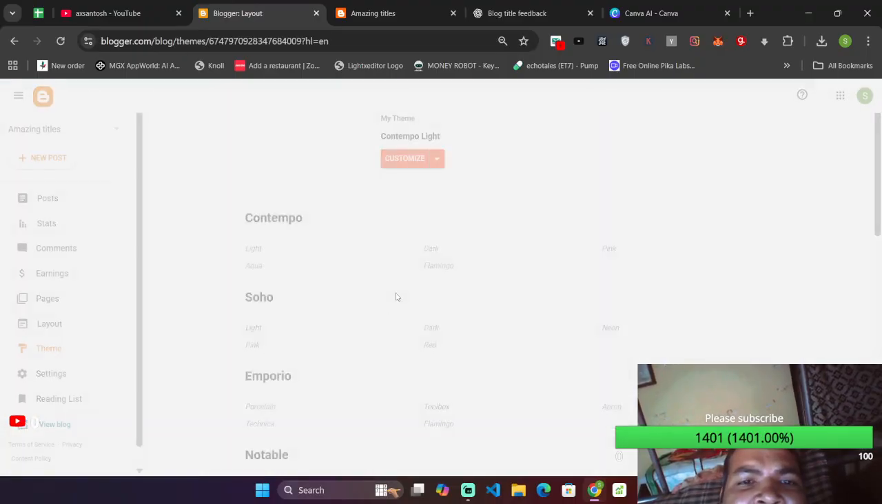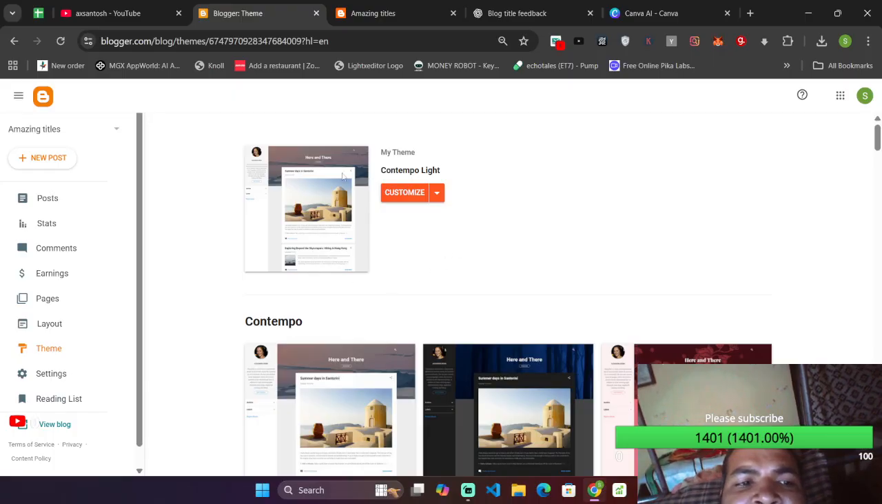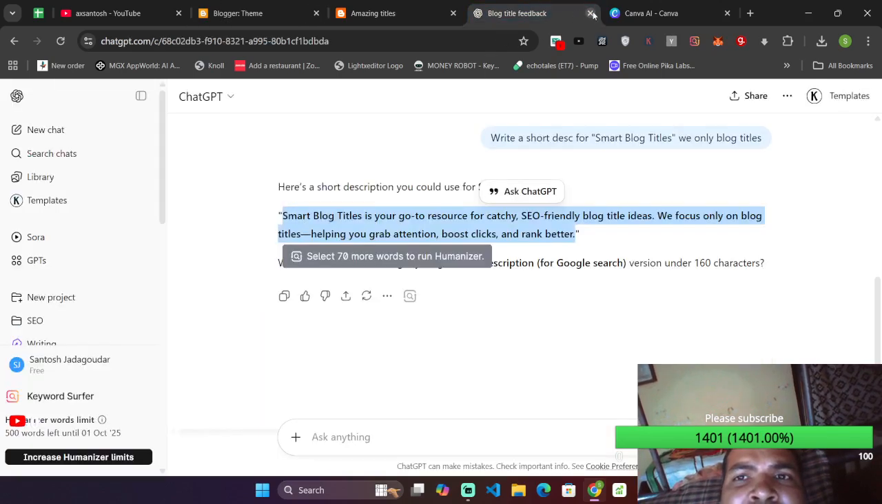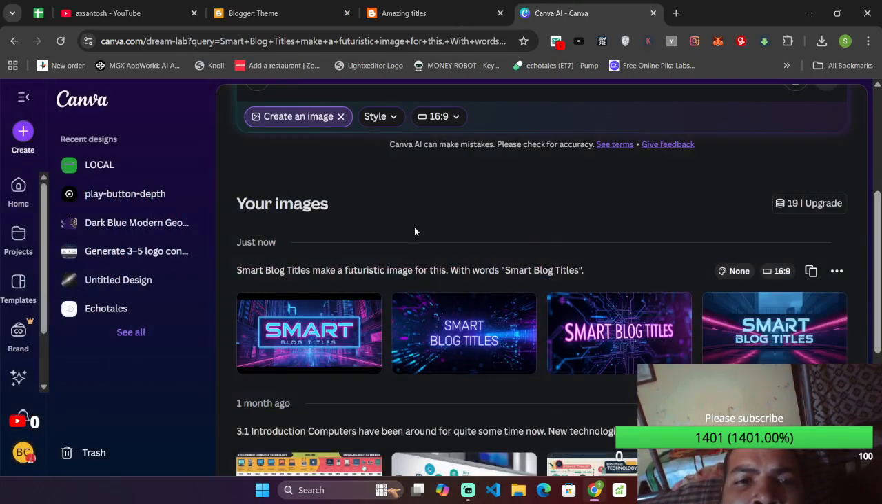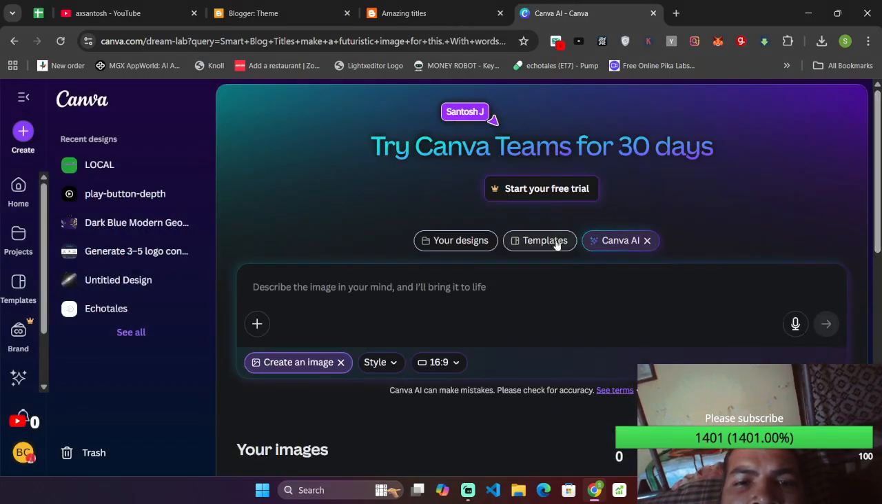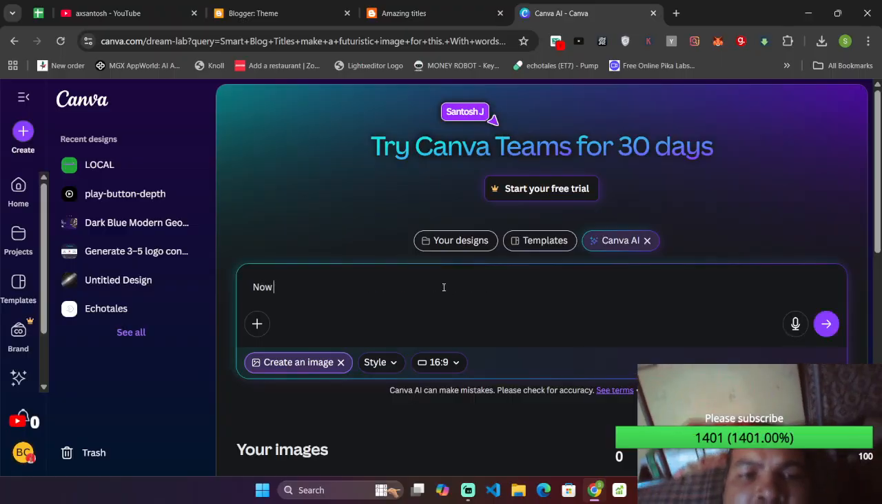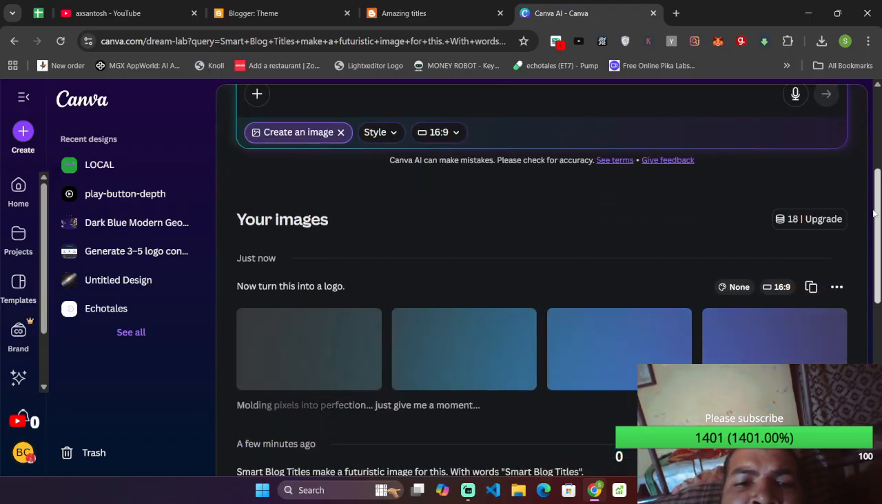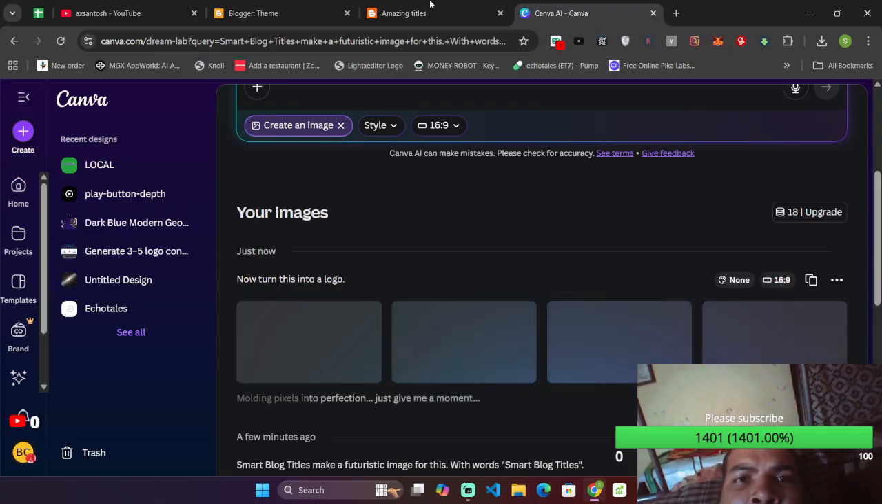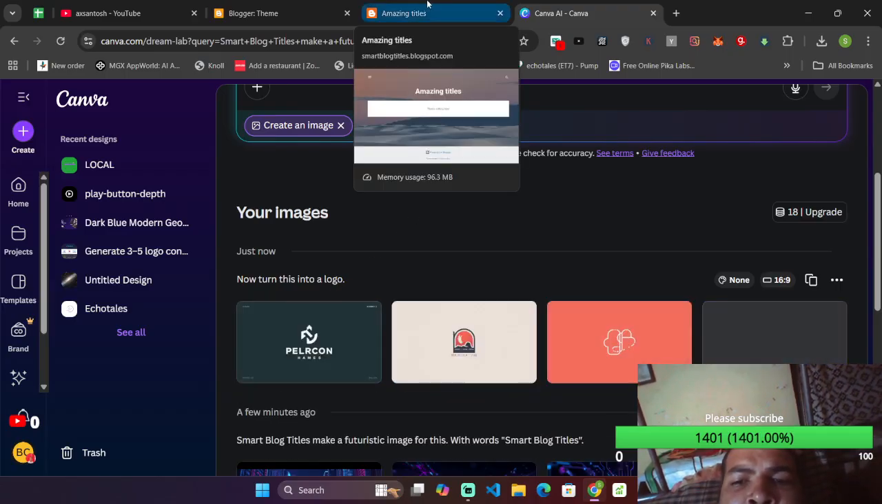The next thing is theme. Many themes are available for the blogger. Now we will search for different themes. Before that, I will also want to make a logo. Now turn this into a logo. This is Canva, guys. So when you have generated an image, you can also make it a logo. I will show you how to update the logo now.